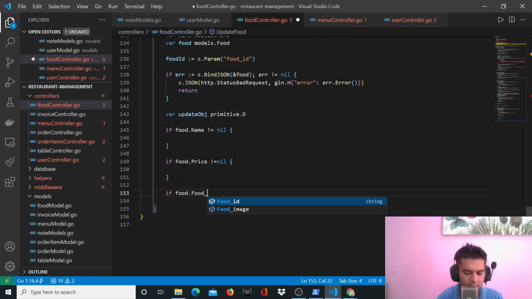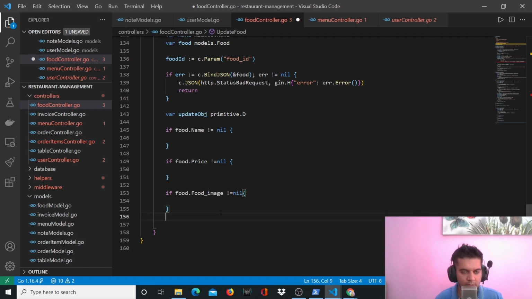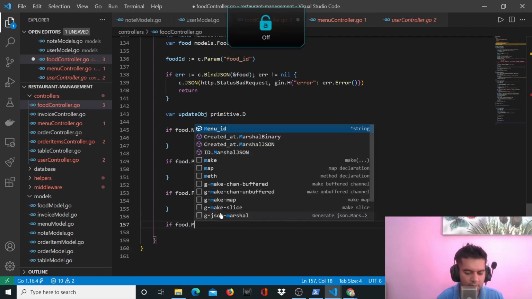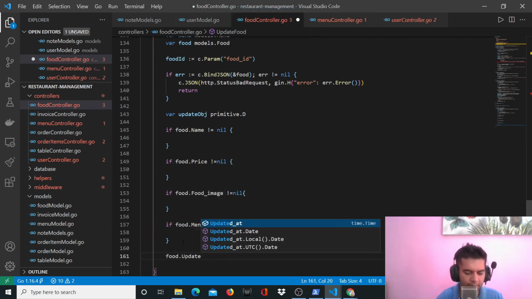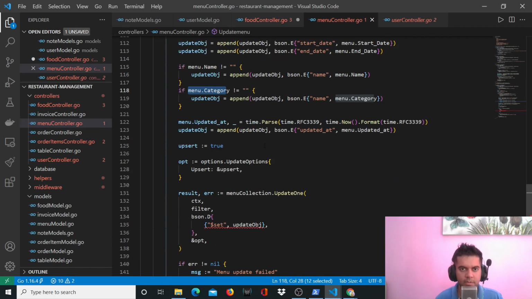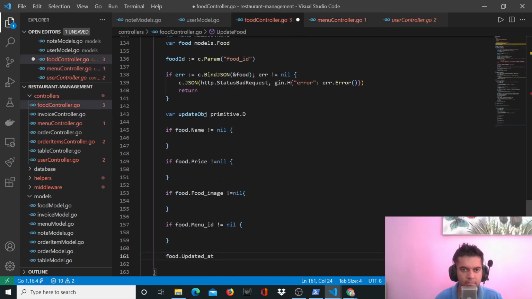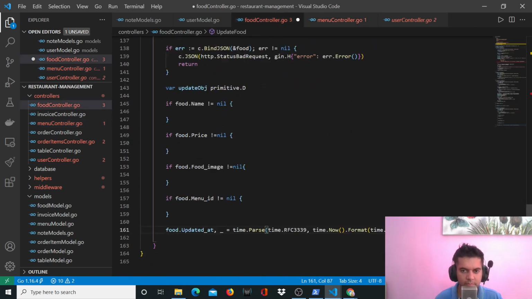So we'll say if food dot image not equal to nil, put some check here, and the most important part, which is food dot menu id, because a food item belongs to a menu and that needs to be present first before you can add the food item. And after you put these checks, you will have food dot updated at. Just like here you had menu dot updated at, you'll have food dot updated at. So I'll just copy and paste this whole part actually, which is going to be the same.